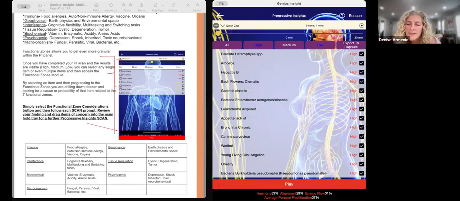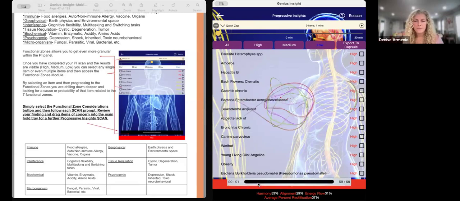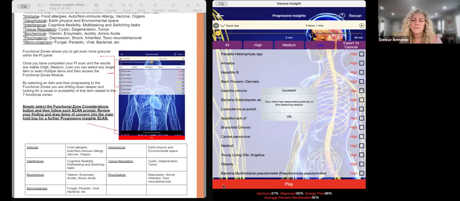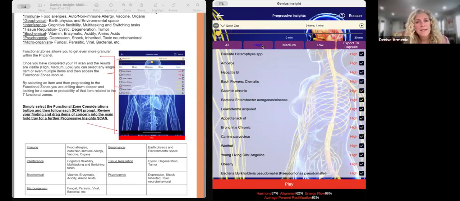Okay, here we're at 37%, and it goes from 29. So it's a little bit above that. I'm just going to deselect the highs and run the lows for a few seconds here. And here we're at 62%. That's awesome. I can deselect the lows and select the highs.